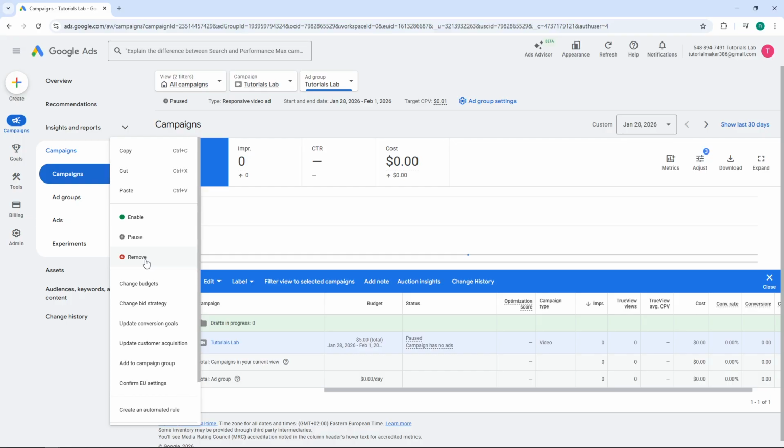This action will remove the campaign from your active roster and mark it as inactive. The campaign won't be deleted permanently right away, but it will no longer run or incur any charges. It'll be moved to a removed status where you can still access historical data if needed.